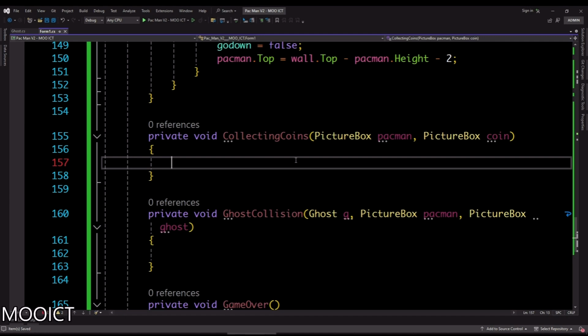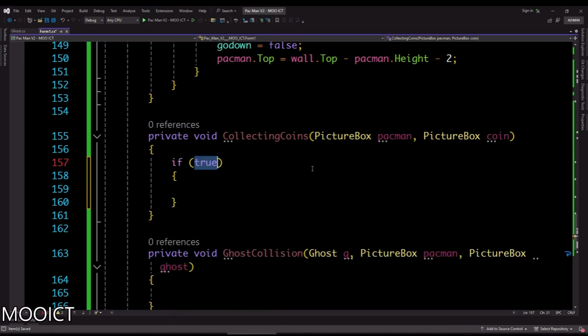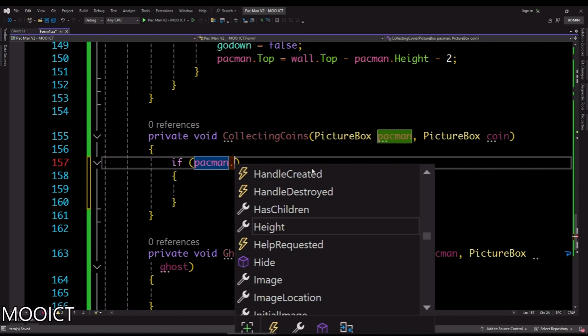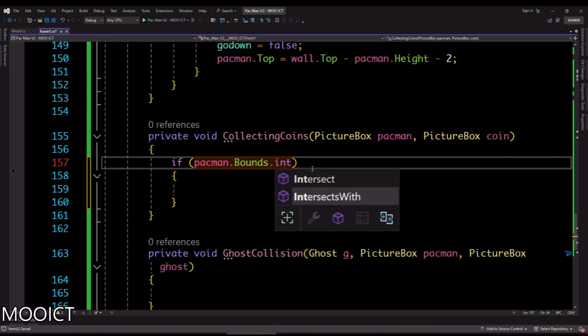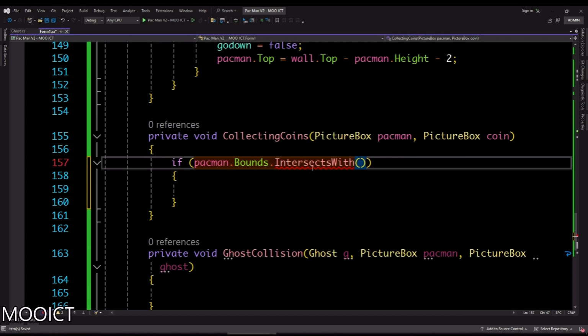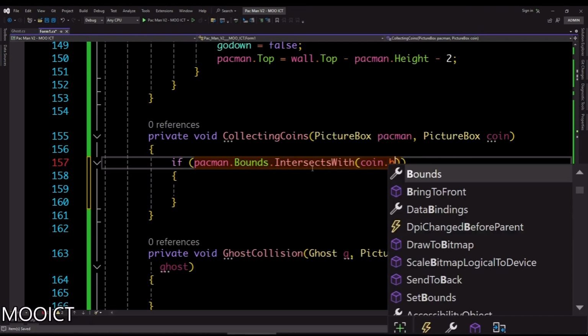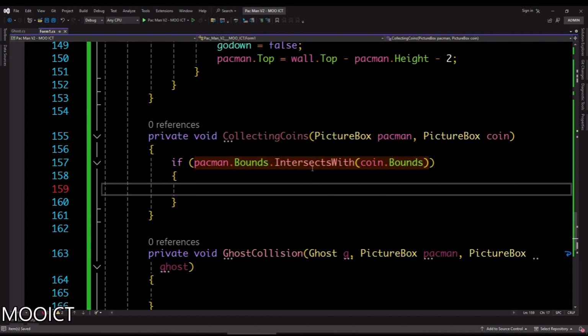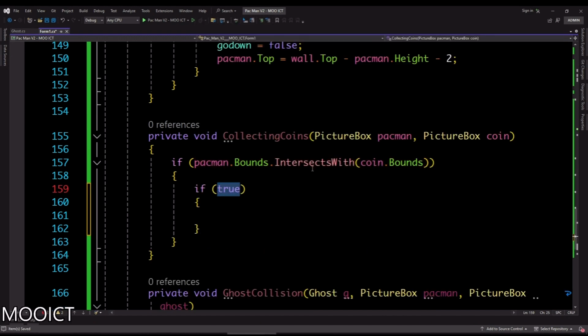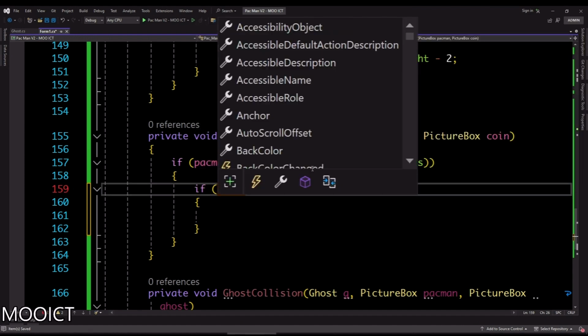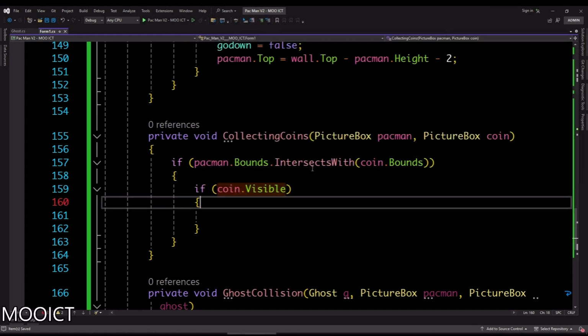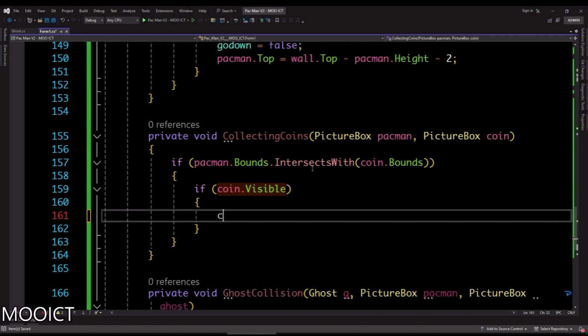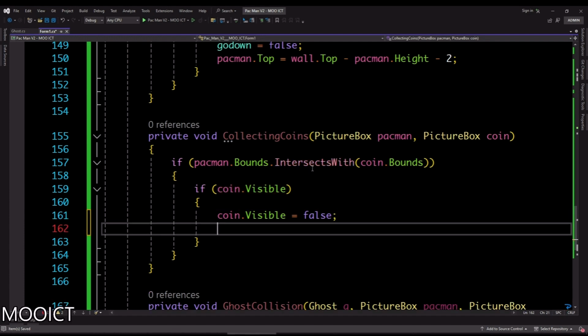Okay, so for the collecting coins part, it's going to be similar to how we did it before, but it'll be a lot shorter. So we're going to say if Pacman.bounds.IntersectsWith coin.bounds, right? And if that is true, we need to check one thing. If coin.visible is true, so if the coin is visible, then we're going to set coin.visible to false, and we also want to add one to the score.